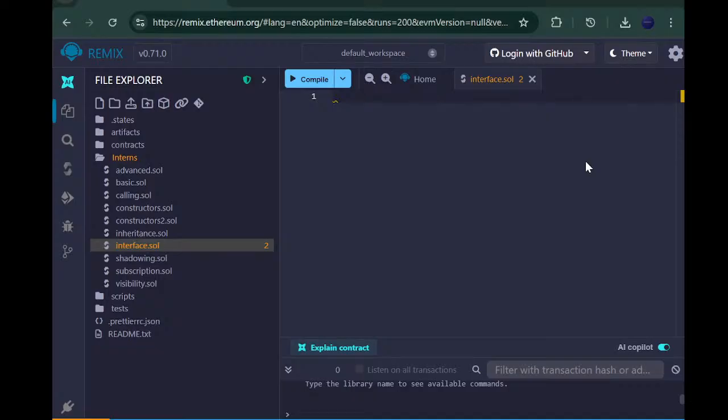How does your DeFi protocol interact with Uniswap? How does your NFT project use Chainlink prices? It all starts with understanding interfaces. So we'll break down what they are, why they're essential, and how to use them. This session is going to cover what an interface is and its strict rules, and how to create your own interface for any contract.